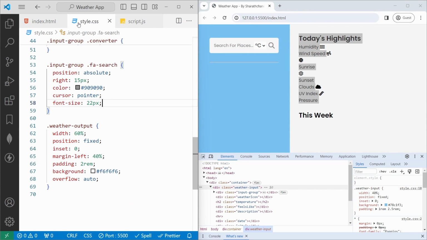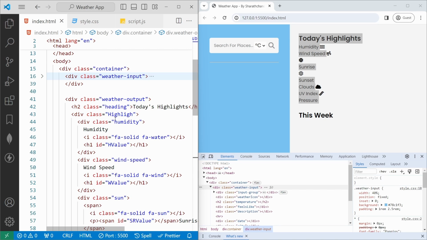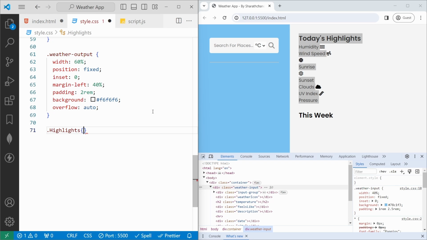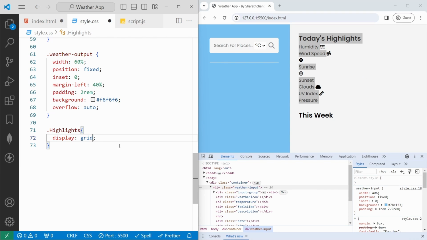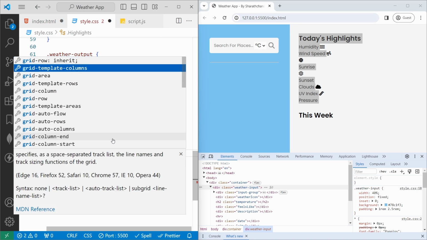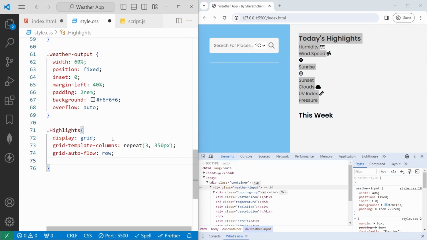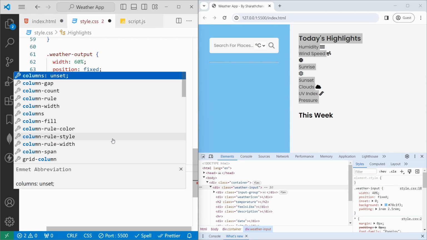So again I will jump to the style.css here with the div value of highlights. I will copy this class selector and I will add the styles to this. So here I will set the display to grid because we are going to show these values as rows and columns, right? So I will set this display as grid, and then I will add the grid template columns to be repeat for 3 times with the width of 350 px, and then grid auto flow should be a row, and then row gap should be 1 rem, and then column gap should be 10 px.